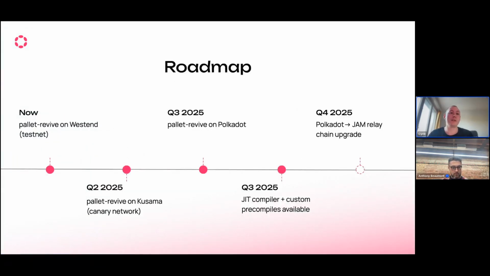Okay, what's the roadmap? So now we have Pallet Revive on Westend, which is our testnet. Then Kusama is a production network, a canary network running the same code as Polkadot. We are going to deploy, I think, end of April, and then we expect Q3 to deploy Pallet Revive on Polkadot Asset Hub, and also in Q3 precompiles and the JIT compiler should become available. And then we will look forward to what we do with JAM in the further future.